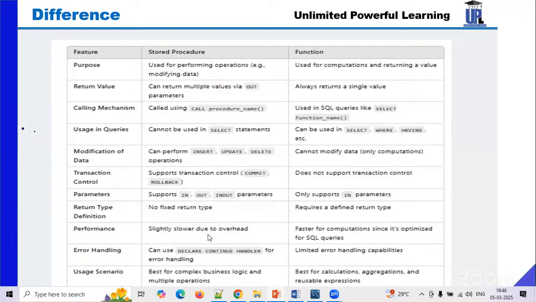Performance: a procedure is slightly slower due to overhead because it has to do a lot of computations. Here it is just computations, there is no exact overhead, so that is why a function is faster than this one. Then you can use a continue handler. This is for error handling, and we never use an error handling mechanism in a function because it is a small function. A procedure is best for complex business logic, and a function is only for calculation purposes.